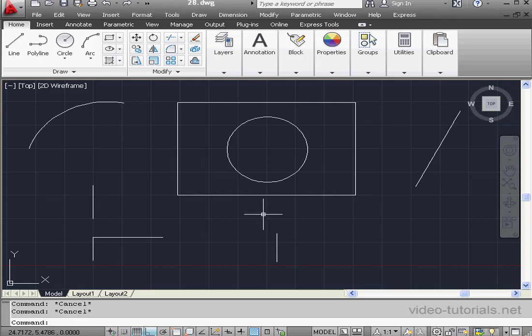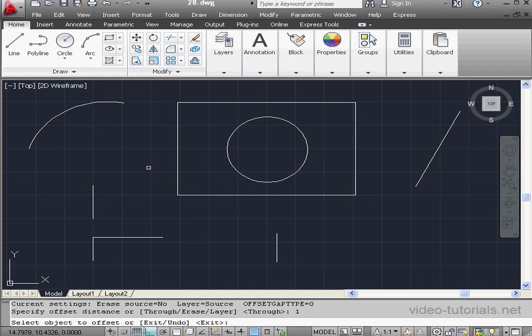Welcome to our tutorial about the offset command. Let's start by selecting the offset tool with a left click. Next thing to do is specify the distance of the offset. Let's enter 1 unit in the command line and press enter.